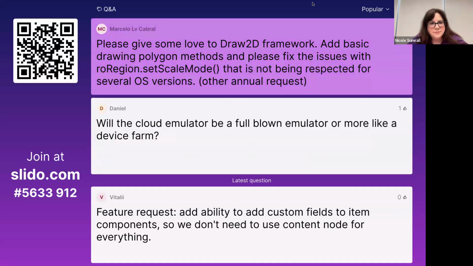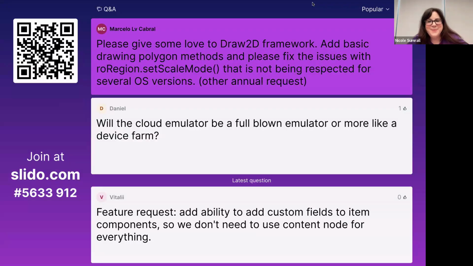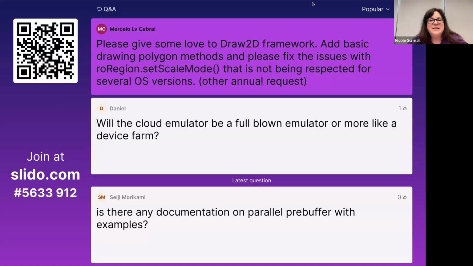Okay. Next, please give some love to the Draw 2D framework, add basic drawing polygon methods, and please fix the issues with roRegion set scale mode that is not being respected for several OS versions. Another annual request.